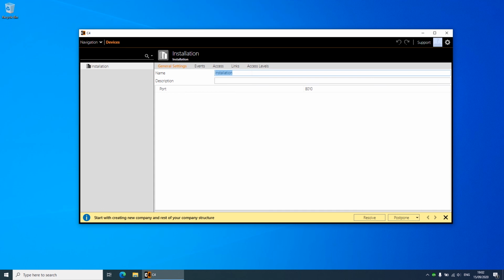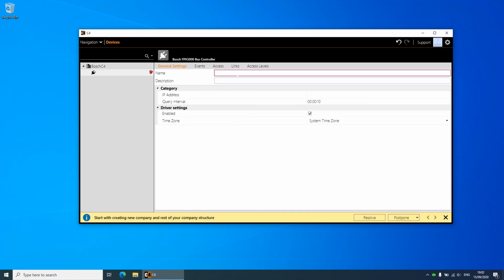So we name this Bosch integration, Bosch C4, and leave this alone. Then we are able to add our fire controllers. So this is the FPA 5000, although it's a network, and we need the IP address of the OPC server, which is where it's installed.